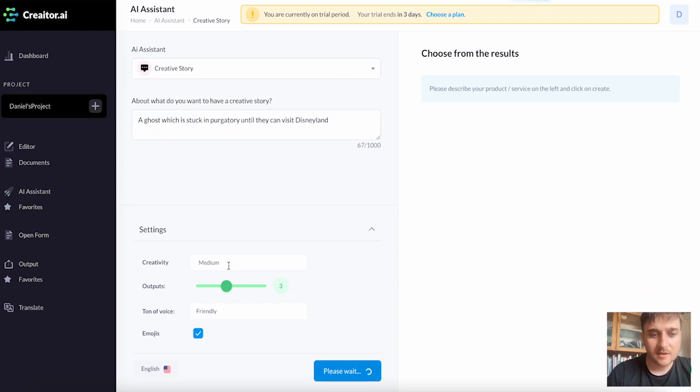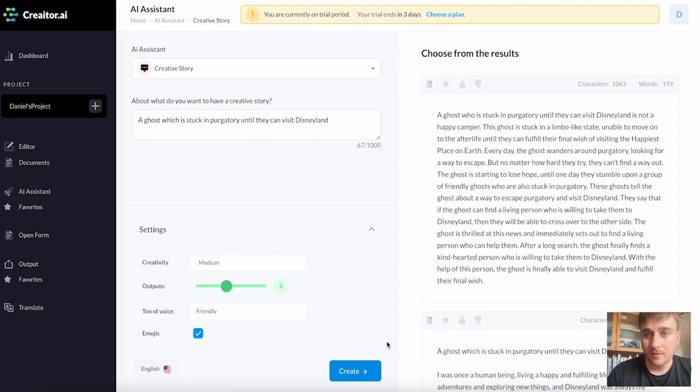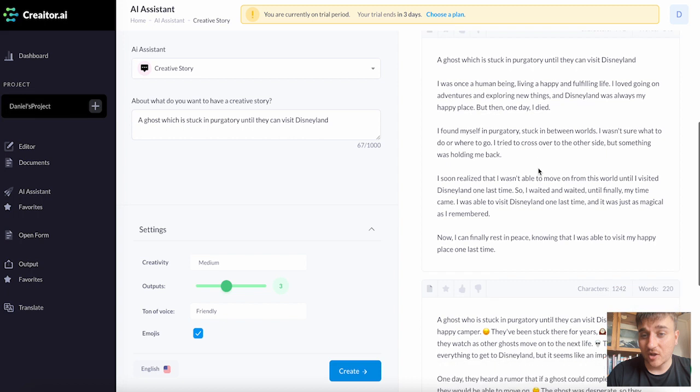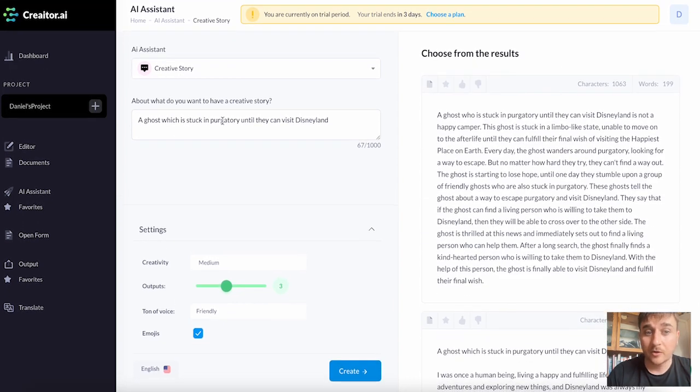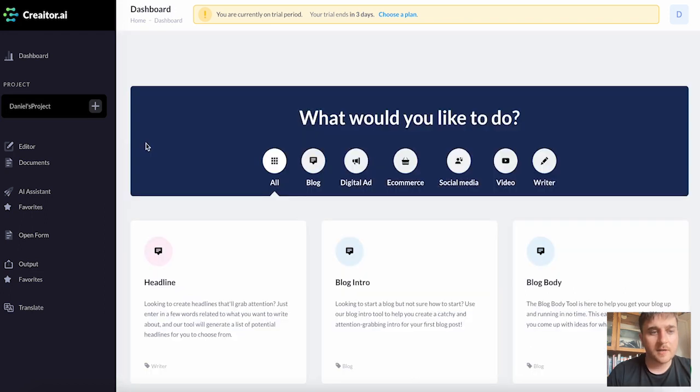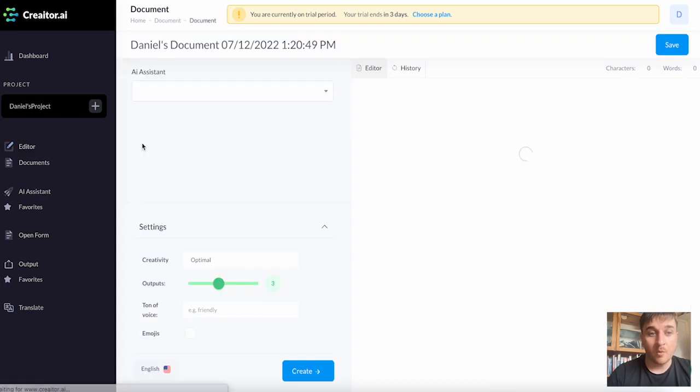Set the creativity as medium, output three, tone of voice friendly. As we can see, it's actually generated a full story about a ghost which is stuck in purgatory until they can visit Disneyland. So if we go back on the dashboard and just look to our left, we can see that there's quite a few different options to choose from here. Now, editor is just the section that we were in, where obviously you can select your AI assistant.